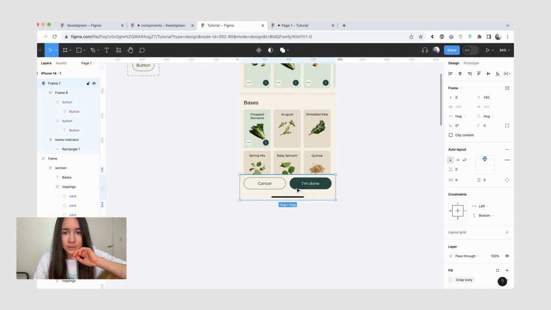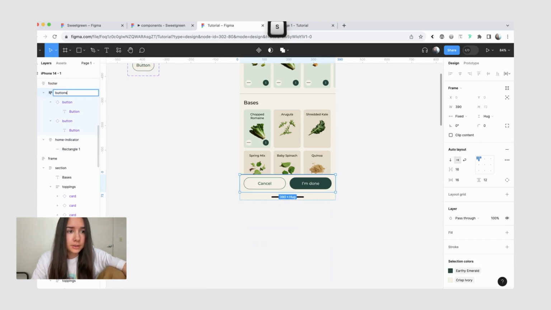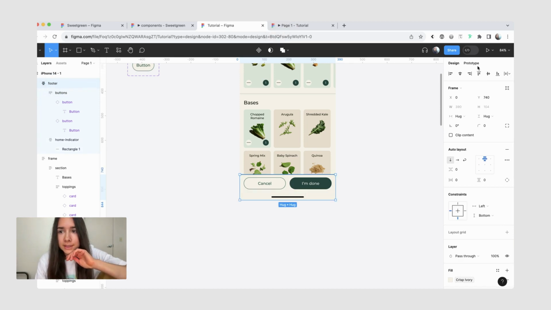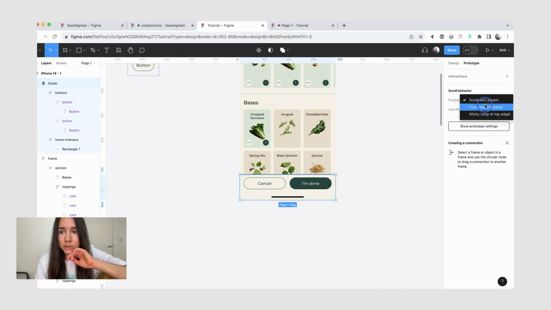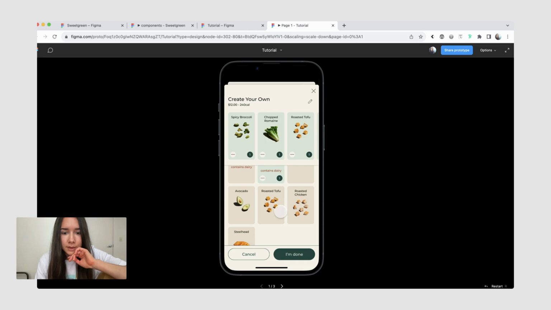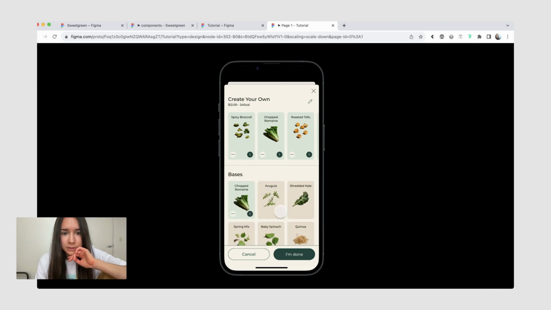To fix that, we're just going to select this footer. You can also call it footer, call this buttons. So we'll select this footer and change it to fixed. Now when I scroll, you can see that my buttons stay in place.